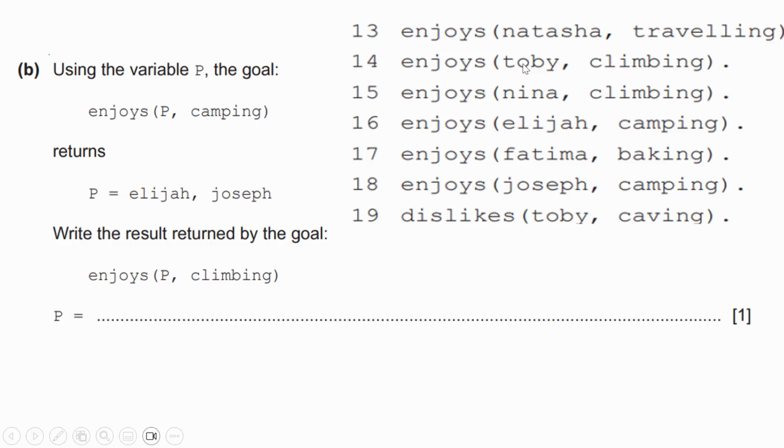So Natasha enjoys traveling, so not her. Toby enjoys climbing. Nina enjoys climbing. Anybody else? Nope. So who do we output first? We put Toby followed by Nina.